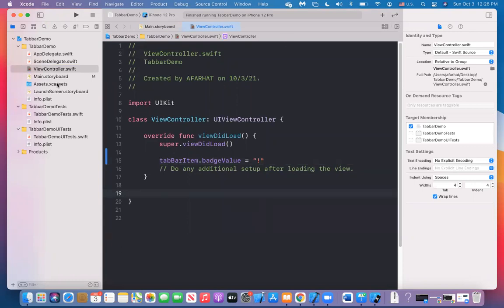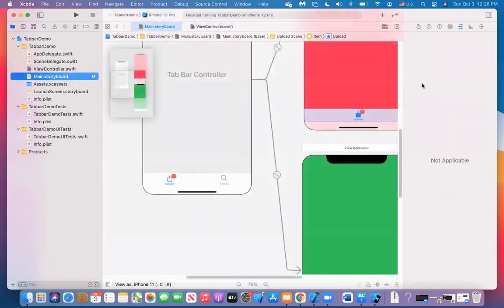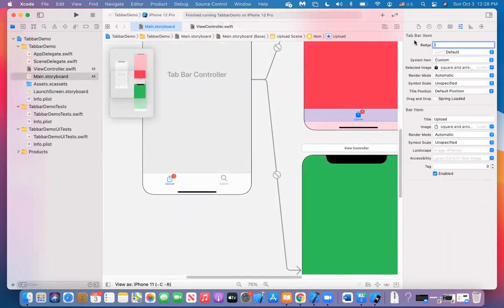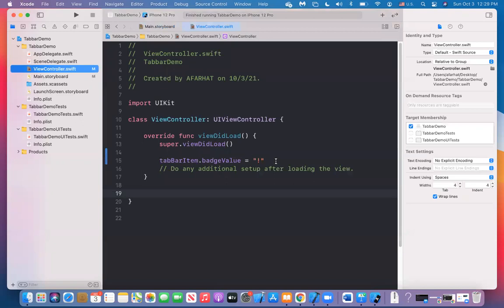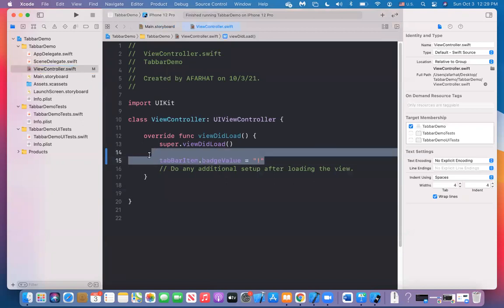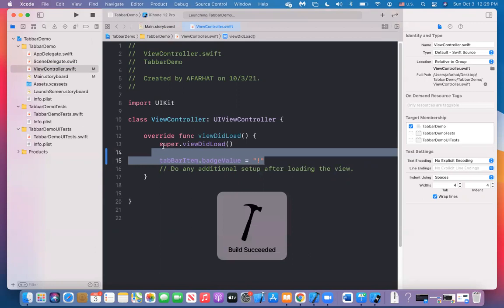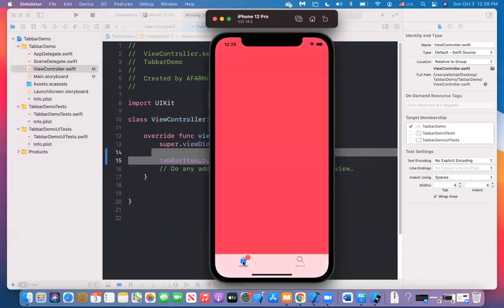Now, even if I go to the main storyboard and delete this badge from here, so there is no badge, when I first run this, what's going to happen? It will show that badge for that tab bar item, or view that tab bar screen. See, it'll have that tab bar item here. If you want to remove it, you simply need to say nil.